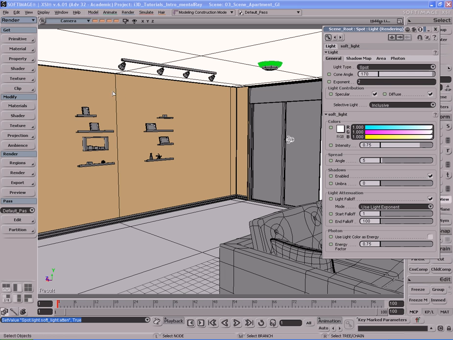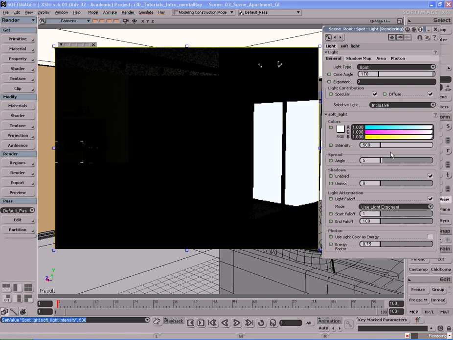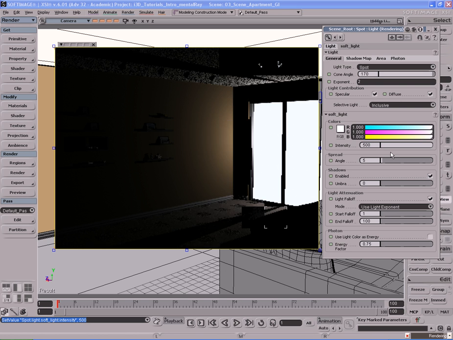And when we check that on and do a render region, you're going to notice something that appears to go wrong. Our light essentially got turned off. What happened? Well, what happened is that when you're working with light falloff, you have to use very high light values. So let's go ahead and increase this to say 500. And now you see our light appears in our room.